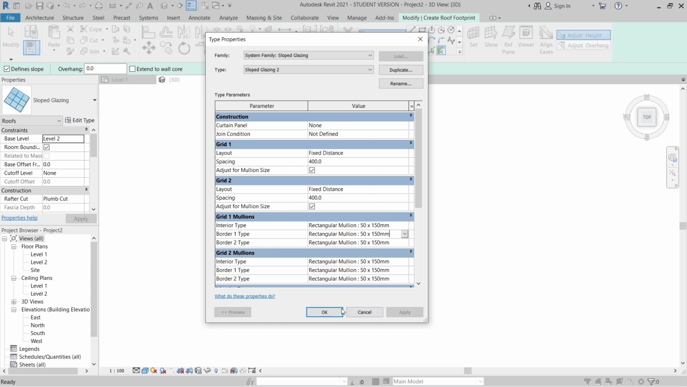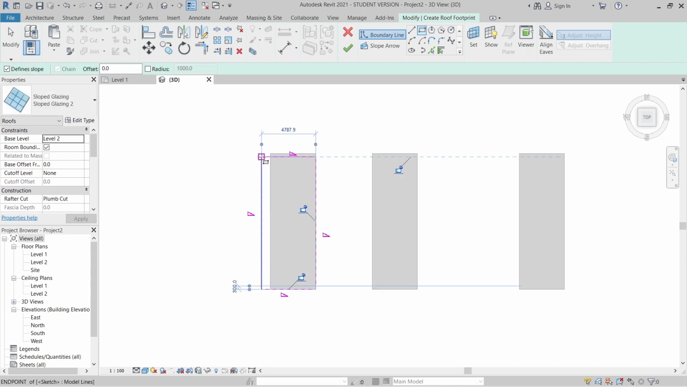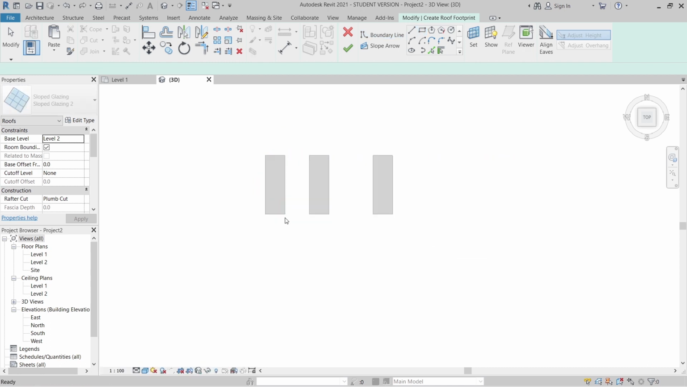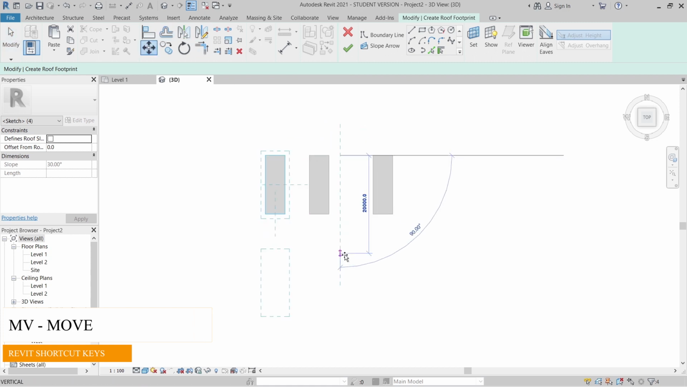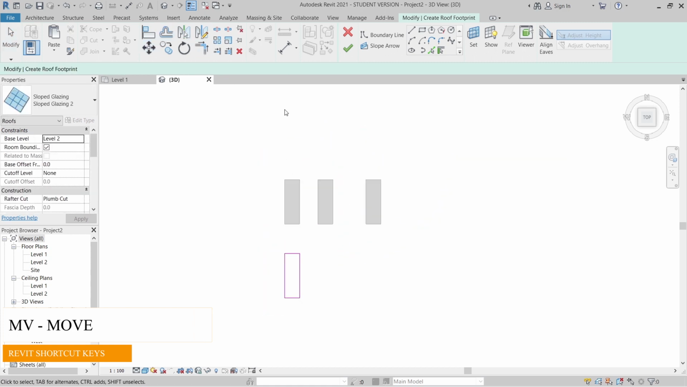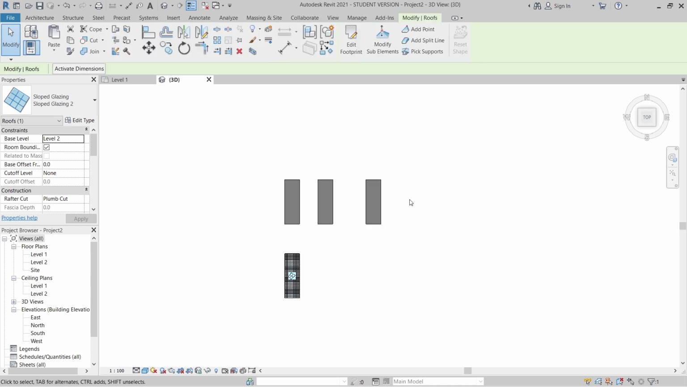Okay, once we're done with that, I can hit OK. Now we can draw already. I will start with rectangle and just simply start same as before, like this. And we need to adjust our sloped glazing also. I'm going to make it define slope, then I can move it outside. Just move it to the outside like this, hit escape a couple of times, then I can hit finish. So far it will be generating.